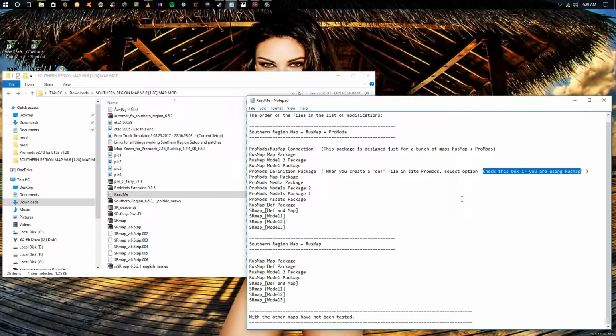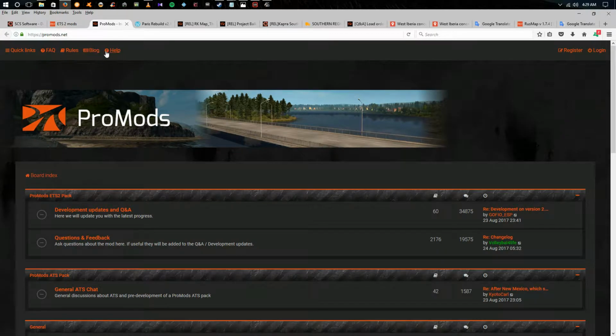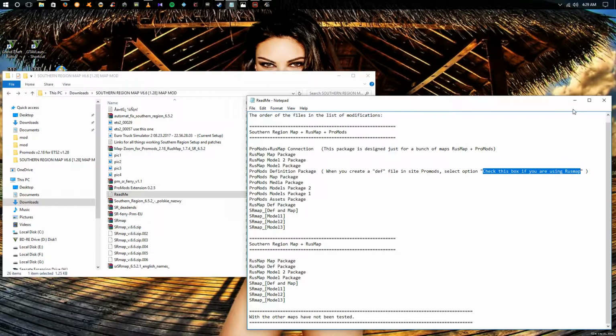And then once you're done with that, and over there on the download page that you get from ProMods, when you log in and download, you'll create the def file. That's where you'll create that at. So anyway, good luck on that.